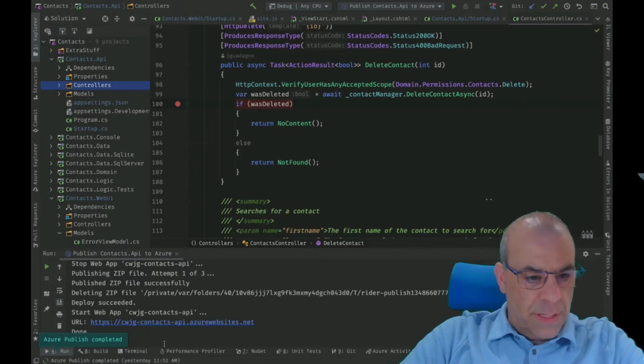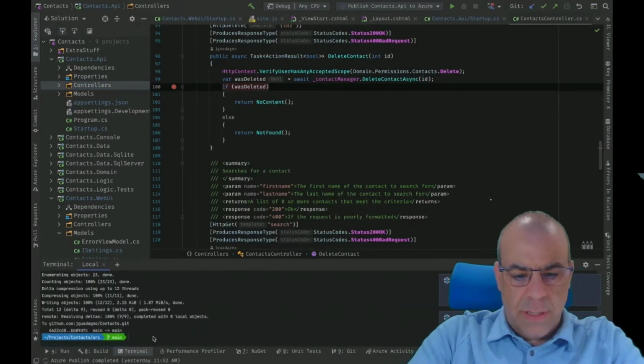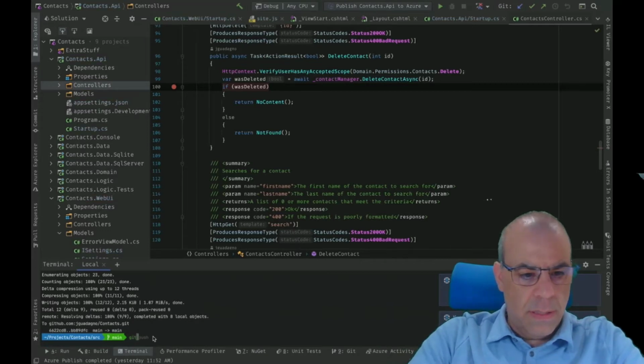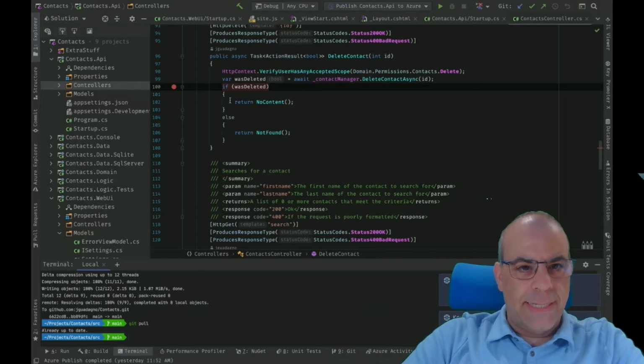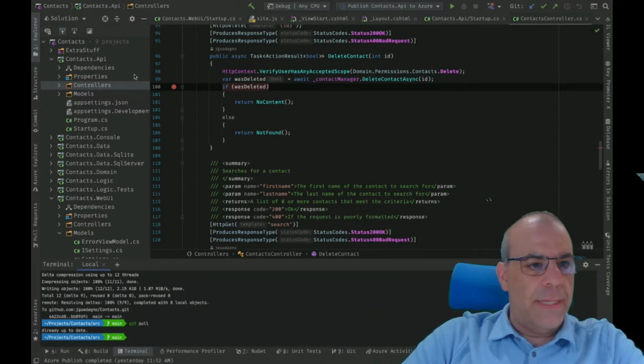So let's make sure I have the latest version here because I made some updates yesterday. Git pull. I'm going to change my IDE settings again. Okay, I'm at the latest.